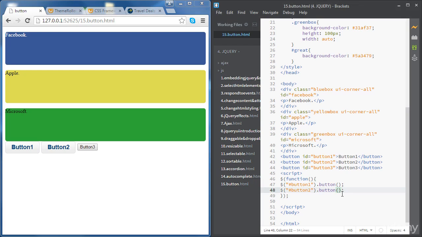To do this, we will need a property. It's the icons property. And we need to specify whether we are looking at the primary icon or the secondary icon. The primary icon is the one that goes on the left, and the secondary one is the one that goes on the right.